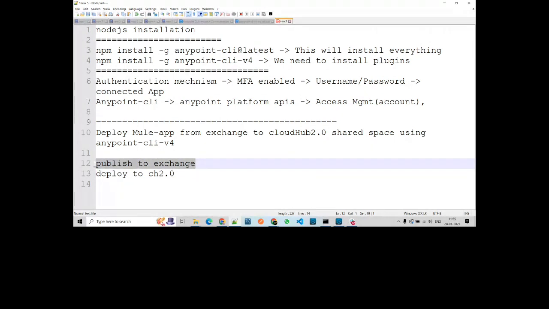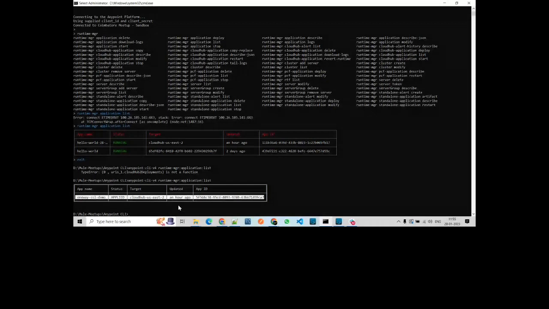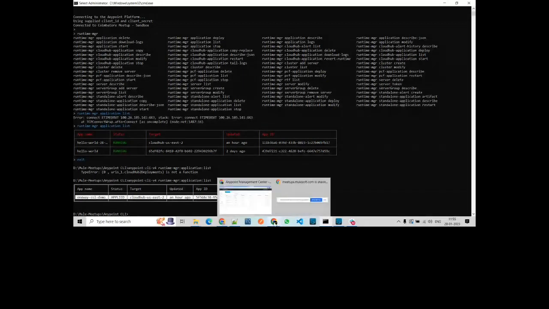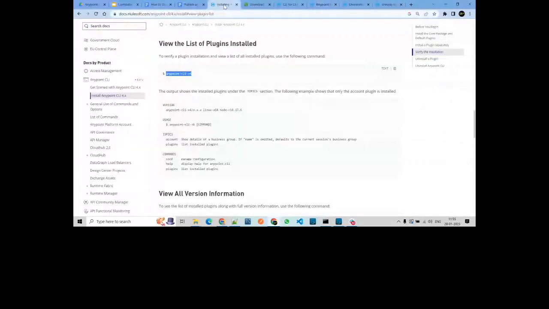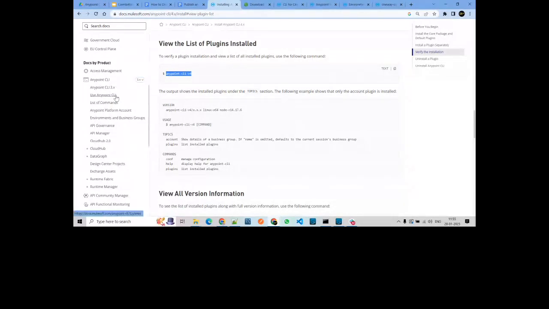Now, I've tried publishing this to Exchange multiple times. Both Anypoint CLI version 3 and Anypoint CLI version 4 are not working for me. Okay, so let me show you what the syntax is. Let's go first with version 3, the list of commands.